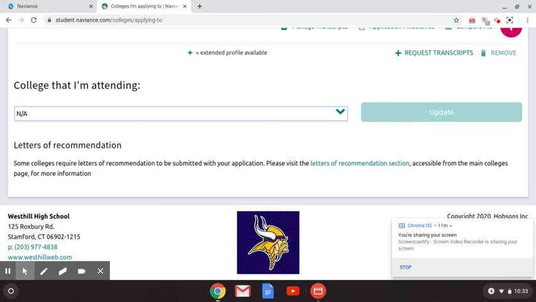Email your counselor and let them know that you're ready to do all the paperwork to apply. Let them know if you sent in the application or not, and you're ready to go. And then you can request your transcripts, and you are all set to go.